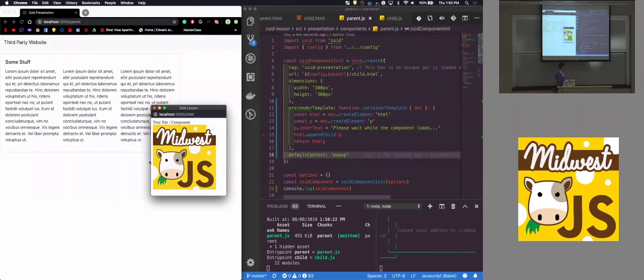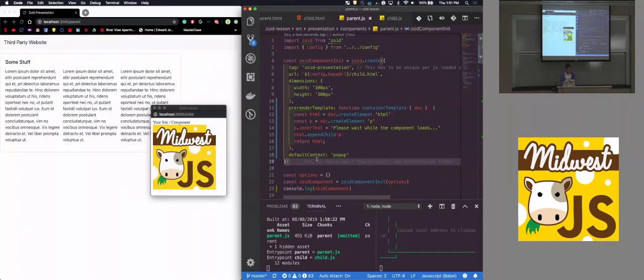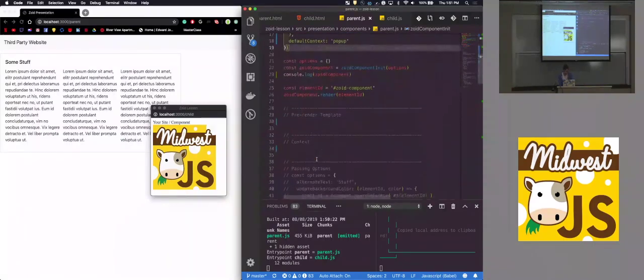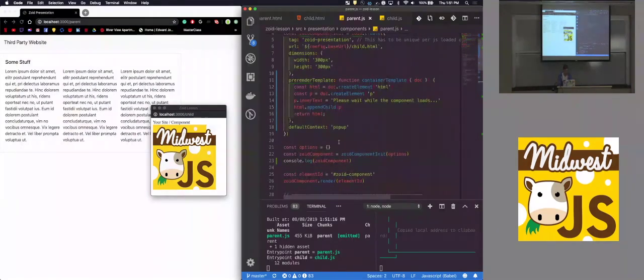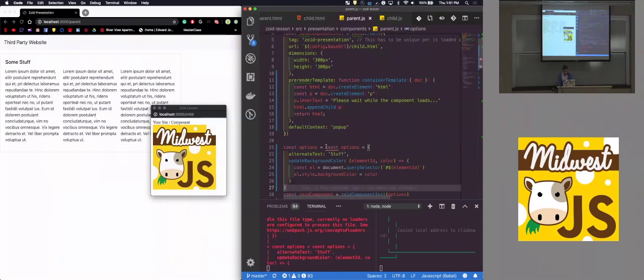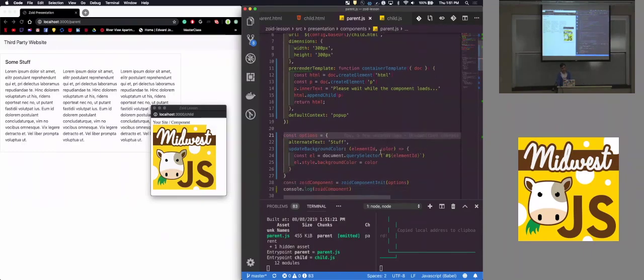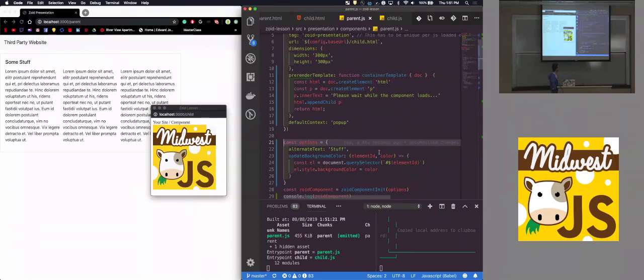So in between these two, you can communicate from this page to the pop-up and the pop-up back. But how would we go about doing that? So now we get into what sort of options would we pass? For simplicity's sake, I'm just going to pass in something that's called alternate text and update background color. And these options are being passed from this parent page into this pop-up.